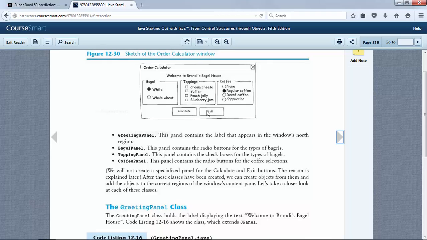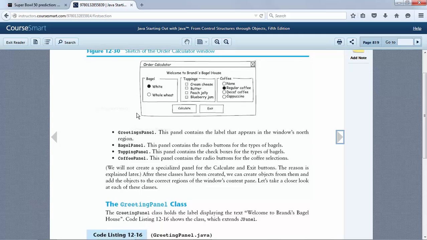All right, we're not going to have a special panel for the buttons, and the author will talk about that a little bit later. And as it says, after the classes have been created, we can create objects from them and then add them. So in other words, we'll have a special class just for this, just for this, just for this, and just for this. And then some kind of a demo.